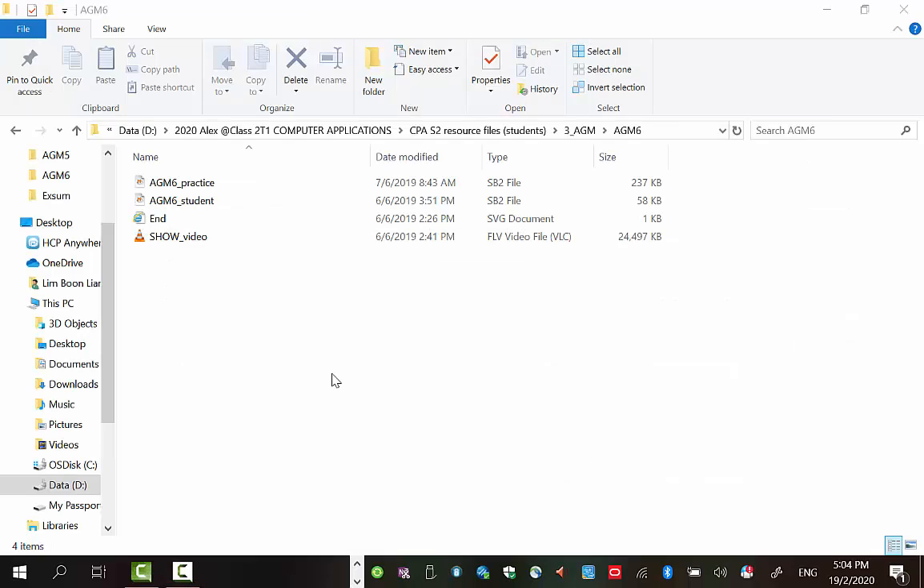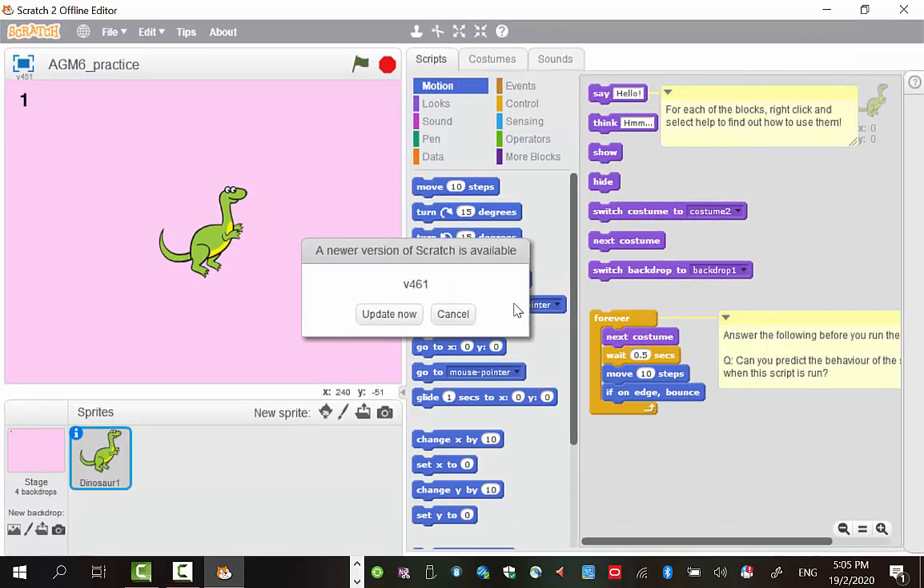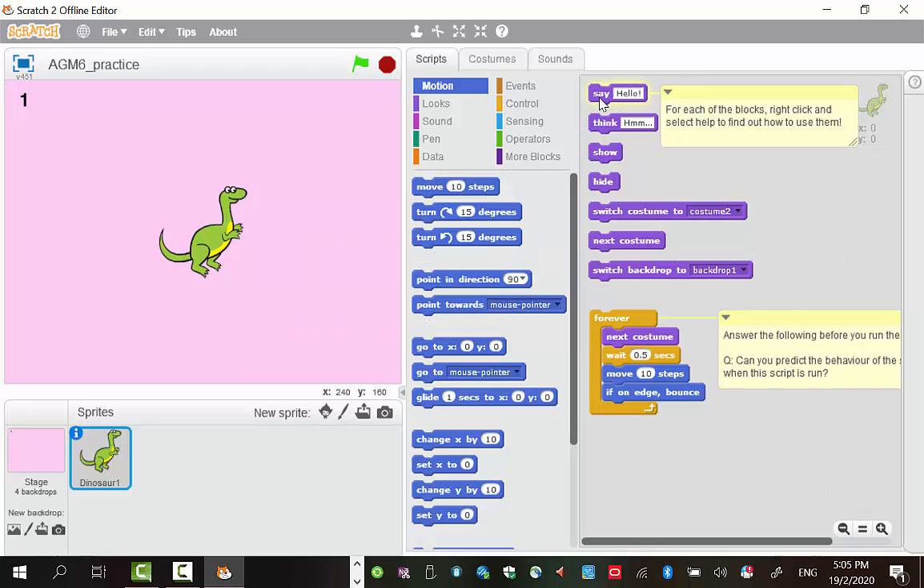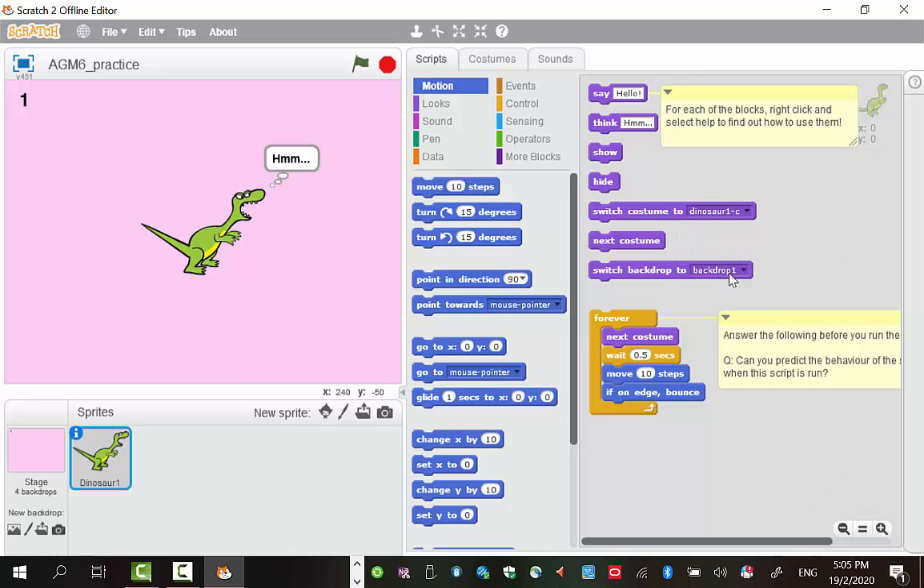But before we start, it'll be good that you open up AGM6_practice to do some practice of the different scripts. For example, when you click say hello, the sprite will say hello. Show means the sprite will show. Hide, the sprite will hide. Show, the sprite will appear again. Switch costume to costume 2, or you can adjust, switch costume to dinosaur A, dinosaur B, switch costume to C. So you can see what happens when you adjust all of these settings.